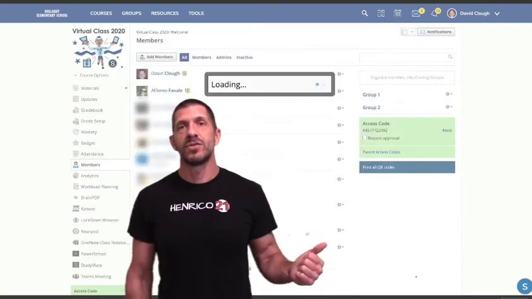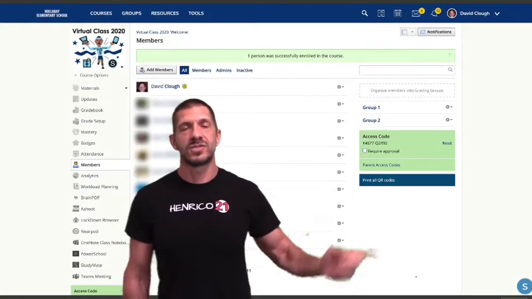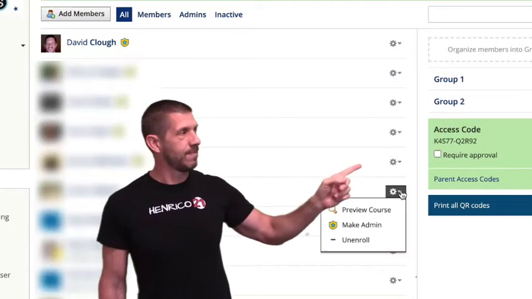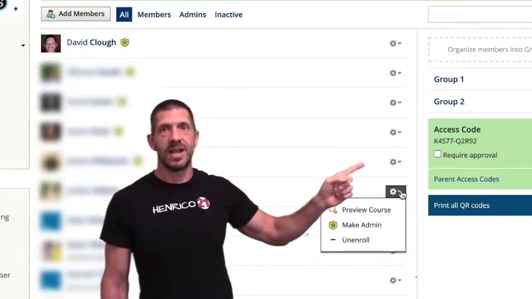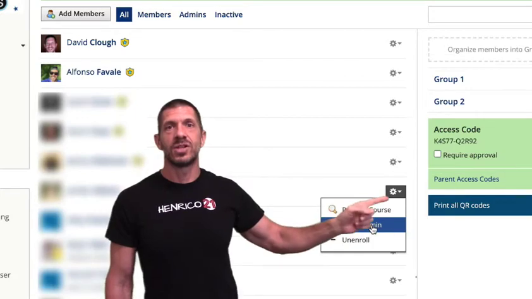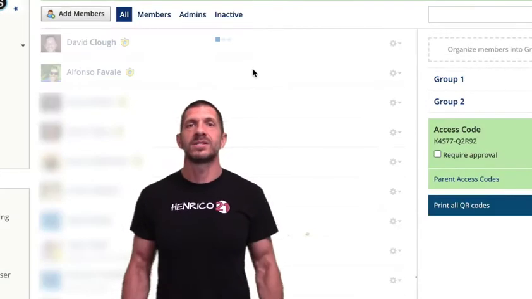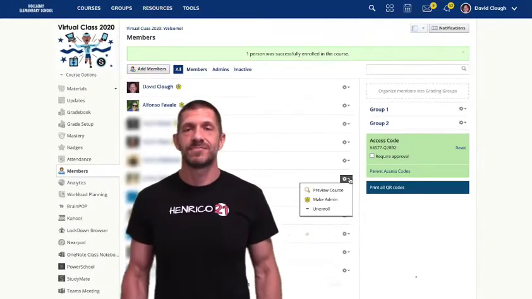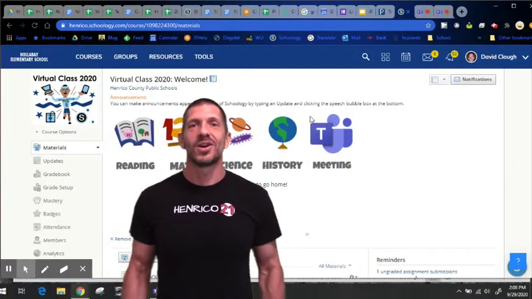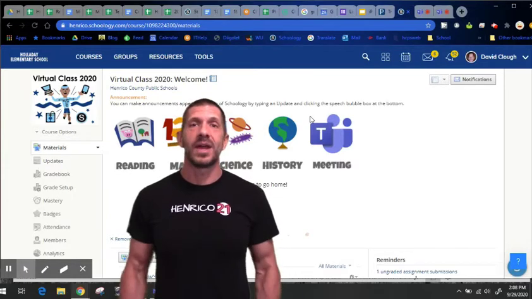And then what you have to do is click in the list. You'll see that they have a little gear next to their name. So click the gear next to their name and make sure that you click make an admin. And you'll see a star appear by their name. That means they're admin. That means they can add pages. So once you've made a co-worker a co-teacher in your classroom, now they can make pages and add things to your Schoology class.